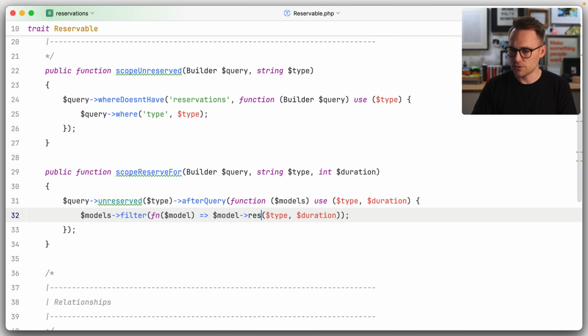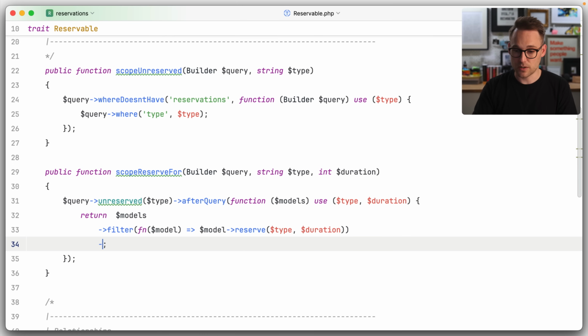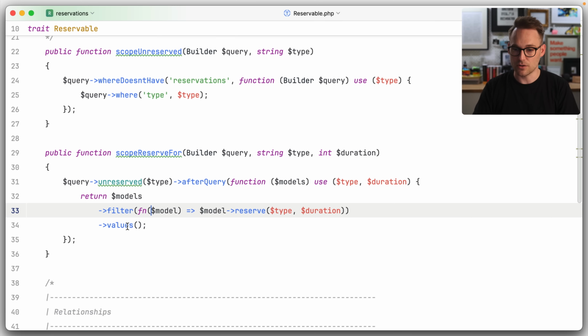That's wrong. We want to reserve for this key for this long, and this should filter out the ones that are not reservable. And because we don't want any wonky keys, we're gonna put a values on it. If you have a collection where you filter some out, there will be skipped keys, and so it'll go from 0 to 2 to 4. And if you JSON serialize that, it turns into an object instead of an array. So whenever I filter, I always throw values there at the end.